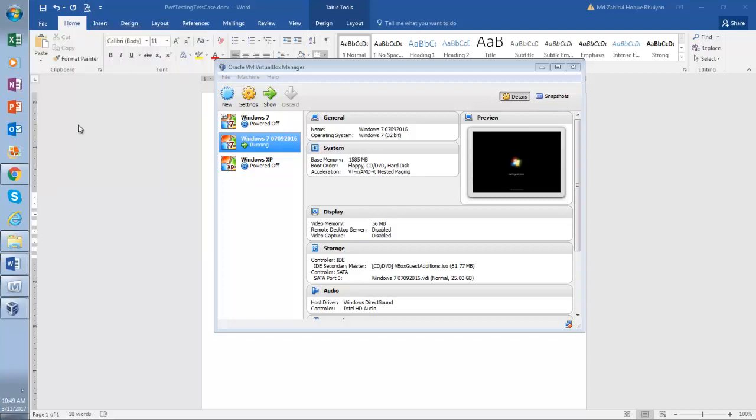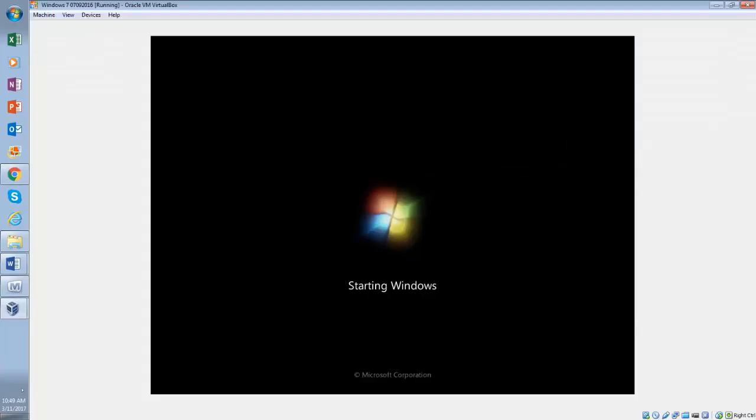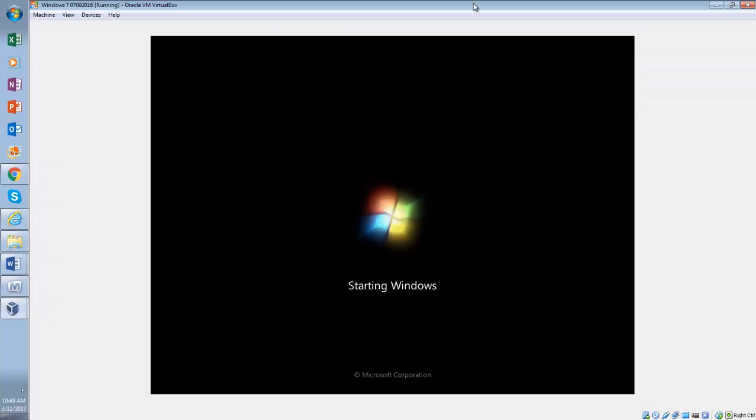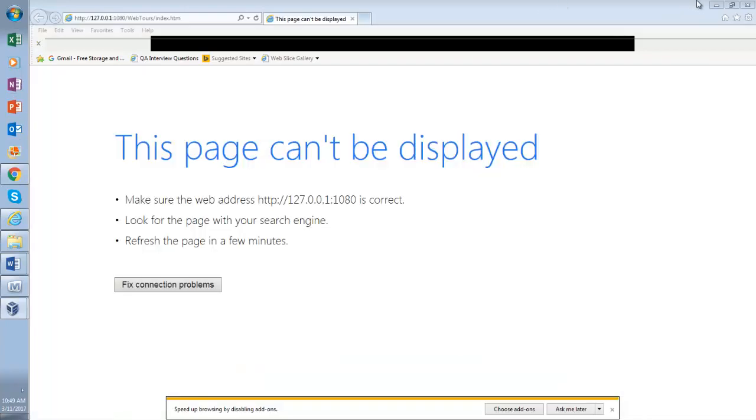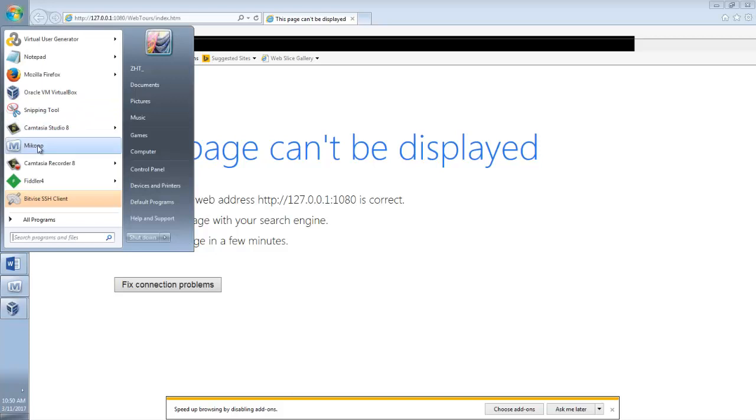So if I want to start this application, will it start? No. It will not start, right? So you can see that it will not be able to. So what will I have to do here? I will have to bring the server. Let me bring the server as well. Page cannot be displayed, right? Now let me go there again.